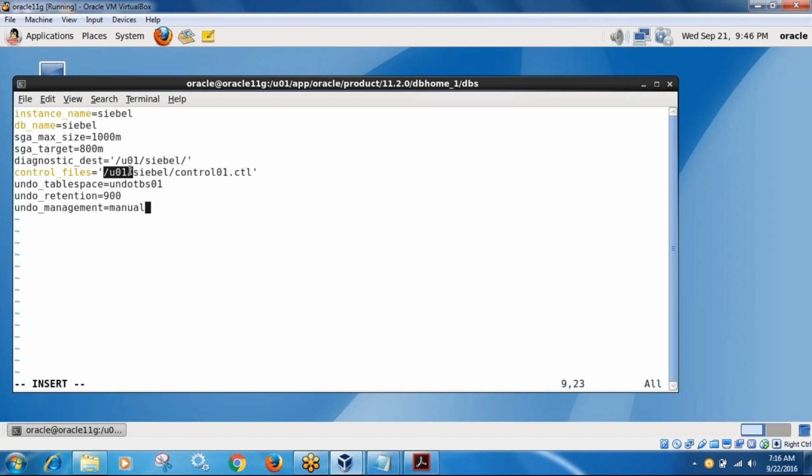This is not a directory. Please, this is a disk. The U01 is a disk. In that you have Siebel as a directory. So first we need to get into the U01 directory, and then we need to create a directory there, because U01 is already available, but the Siebel directory is not available, so you need to create a directory. I'll do it right now.